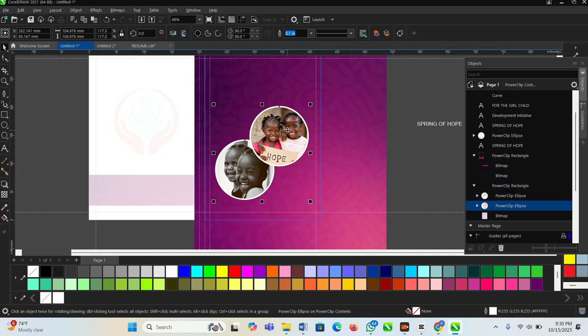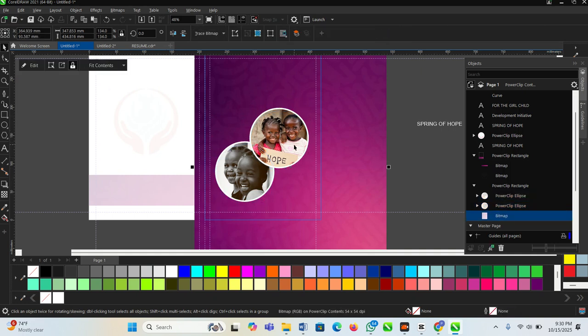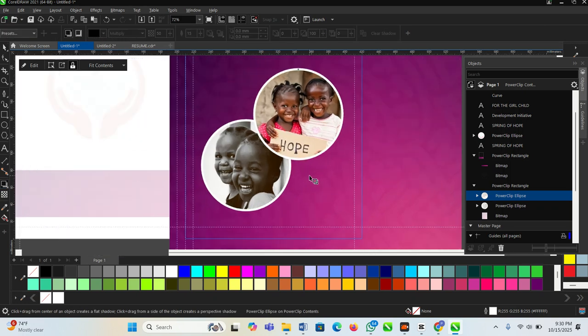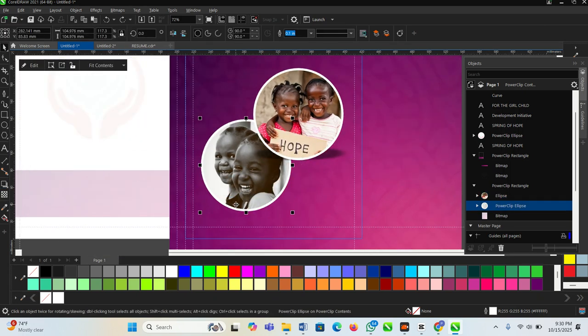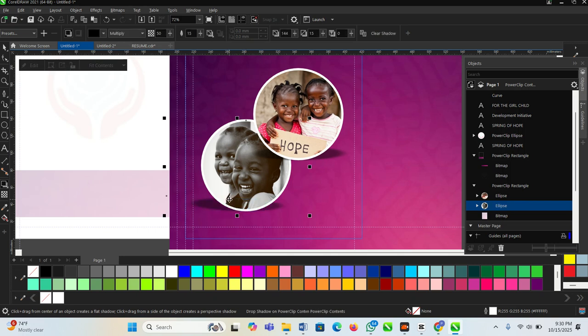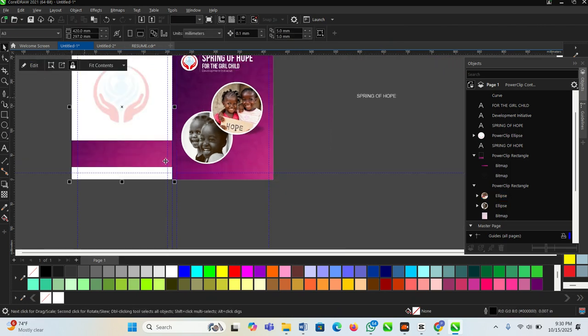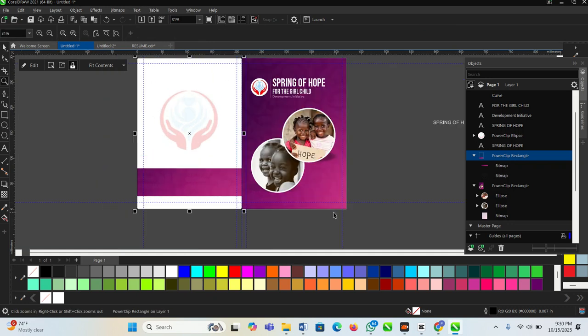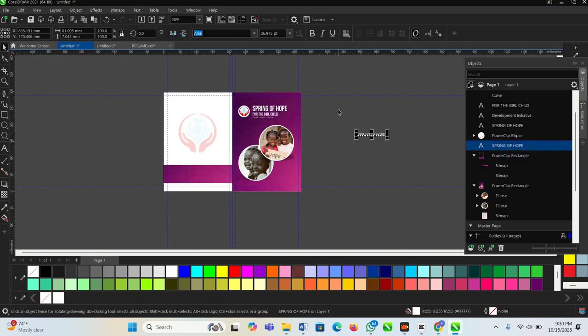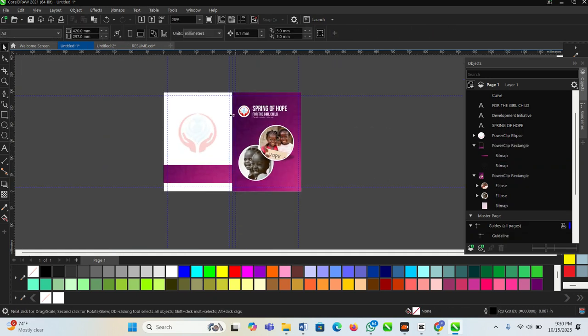Then from here, let's pop out these images. These are the most important. Then give it a shadow. Select this and also give it a shadow like this. Then readjust it for it to blend. Then click finish. Let's delete this. Scale it a bit.